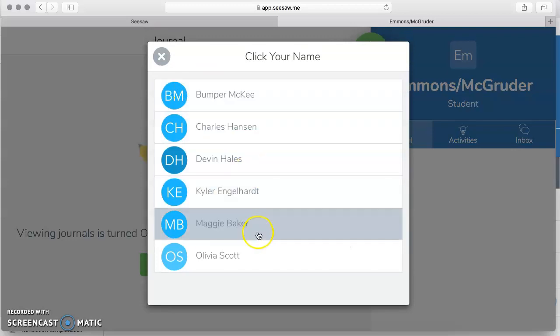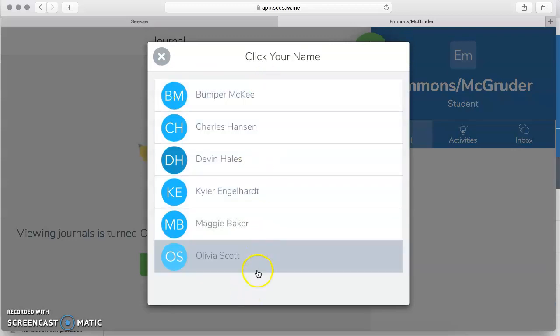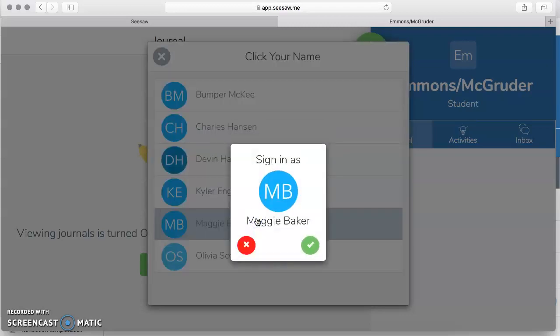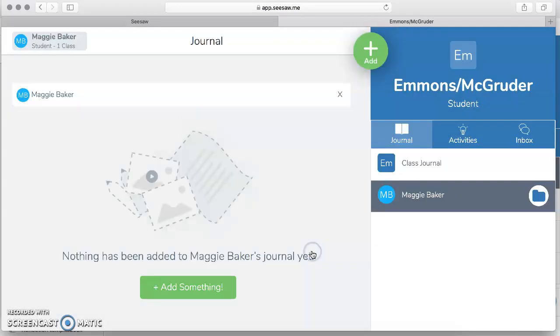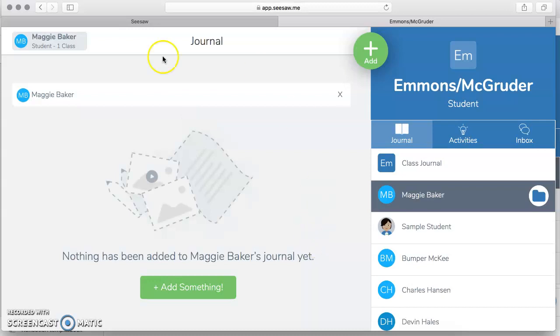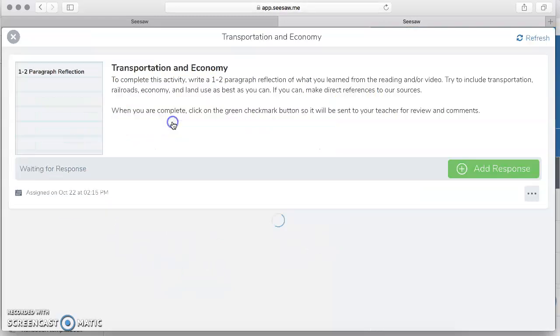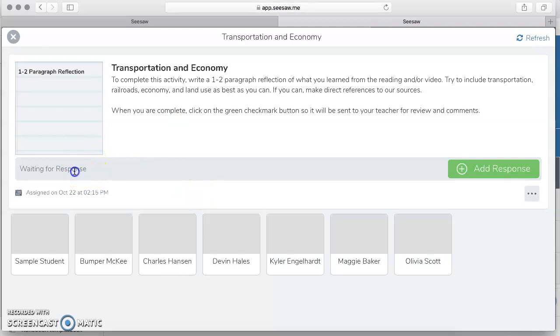And you're going to come down and choose your name. We're going to say we are Maggie, because I don't think Maggie is coming. Sign in as Maggie. And from here, this is your home page. You're going to be able to see all your classmates and everyone, but we're going to go over to the activities, and this is our assignment that we're going to be working on, and you'll just be able to click it and you'll write your response.